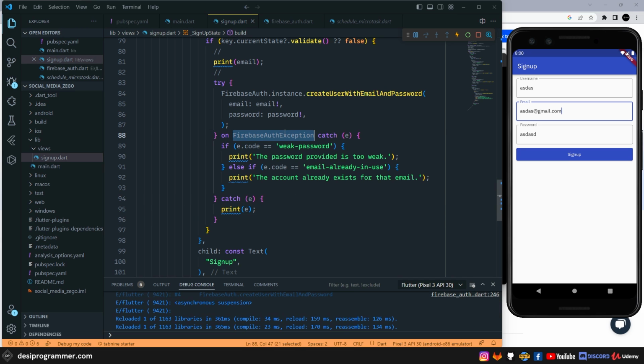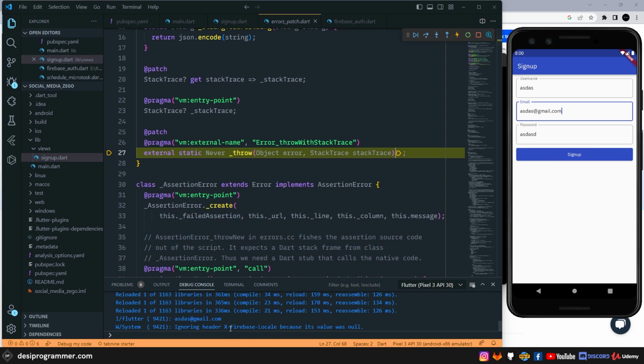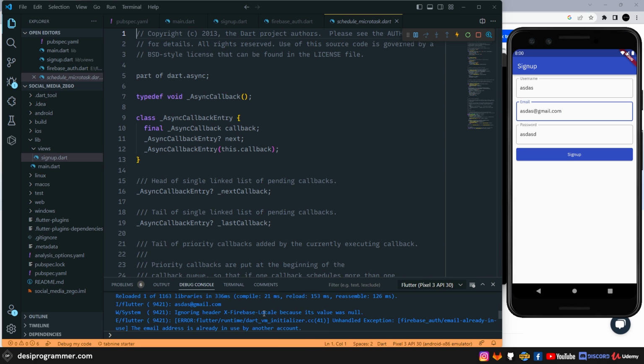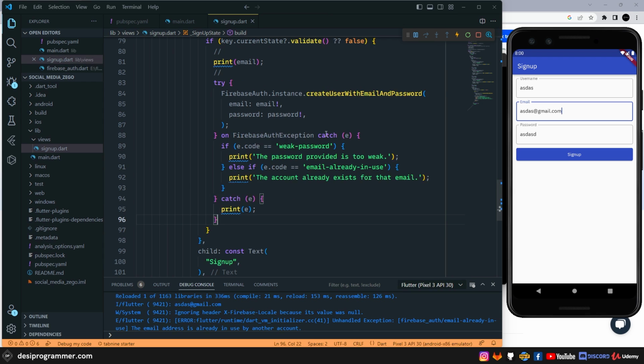So when there is a FirebaseAuthException, this is how we can check and say that these are the issues. Now let's click on sign up again and see in the console what's going to happen here. Okay, you can see in the console it says, where's the issue? Let me actually restart the entire application. So this is all correct.